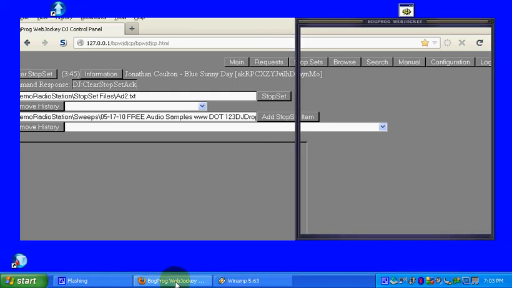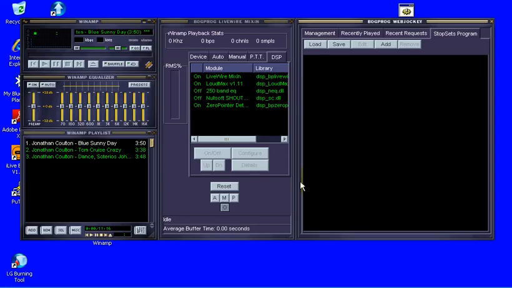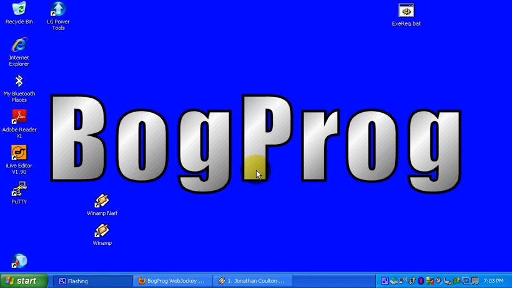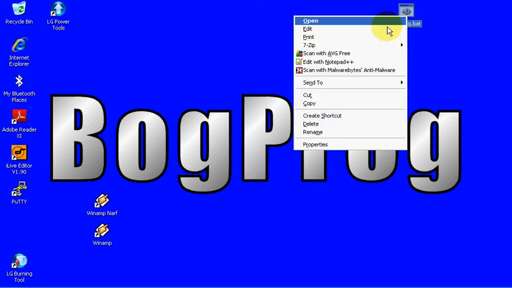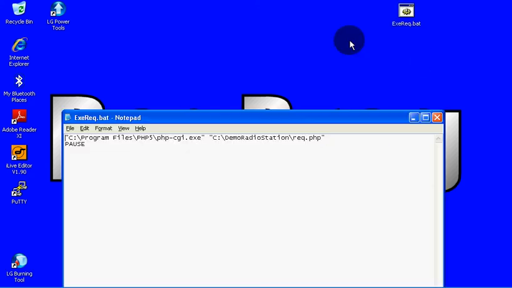Okay, so that's one way to do this. There's another way to do this. As I said before, as you can see, I've got a batch file here. And what that does, I've got PHP 5 installed, that PHP interpreter. And it allows me to open a TCP/IP port, which of course allows me to send WebJockey commands to WebJockey through a script.